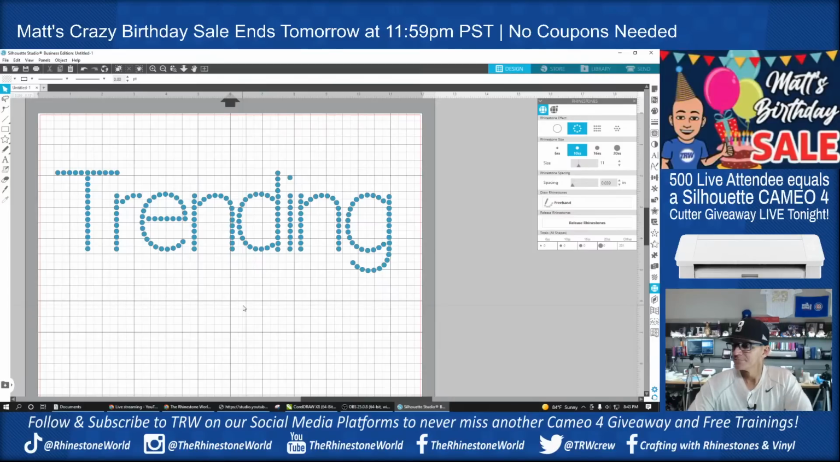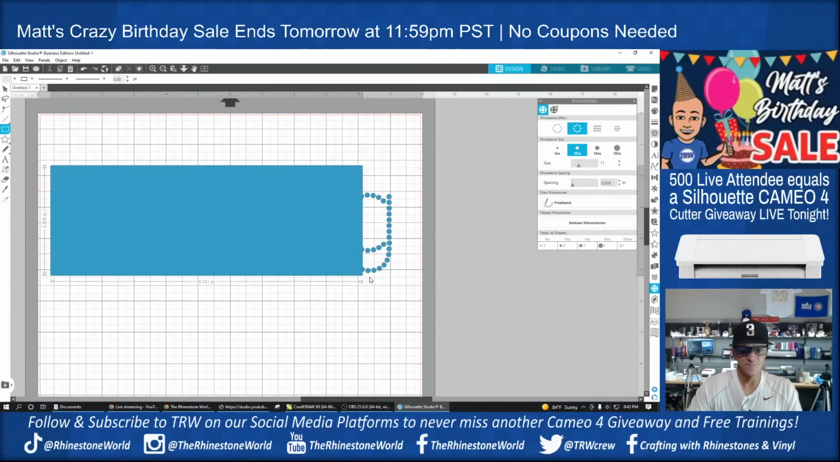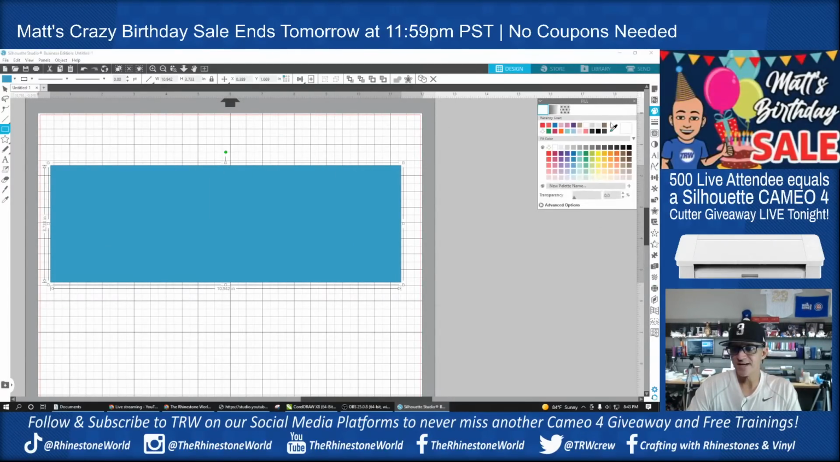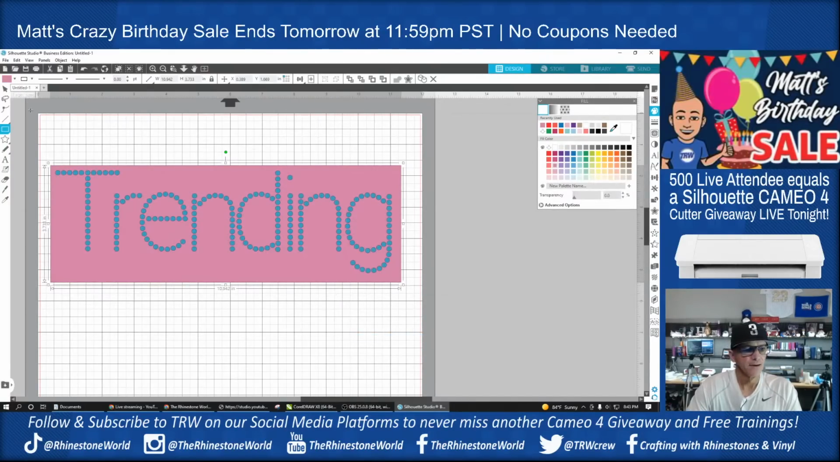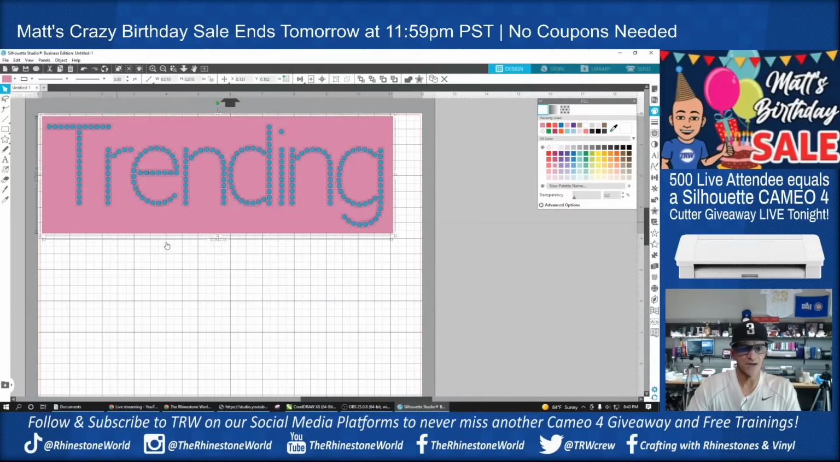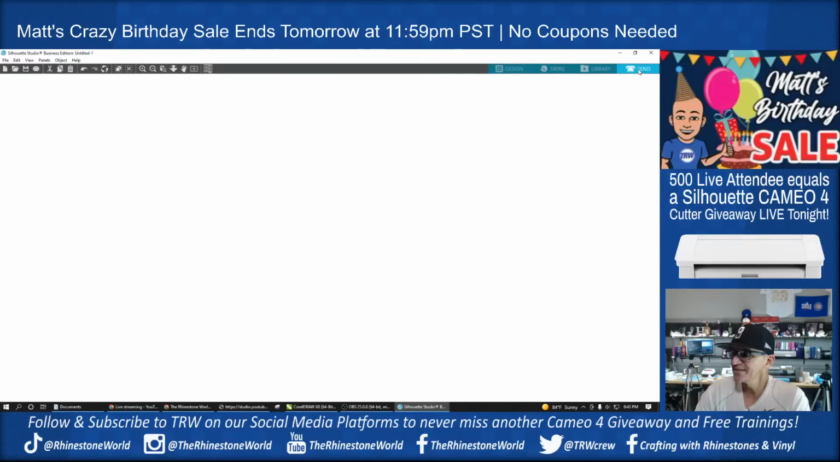Okay? So now that we have that, I'm going to grab my square here. I'm going to draw my square around it. I always like to change it to a different color and send it to the back. And that is my weed box right there. So let's go ahead and move this up here. And again, I'm at right around that 0.135. So let's go ahead and head over to send.